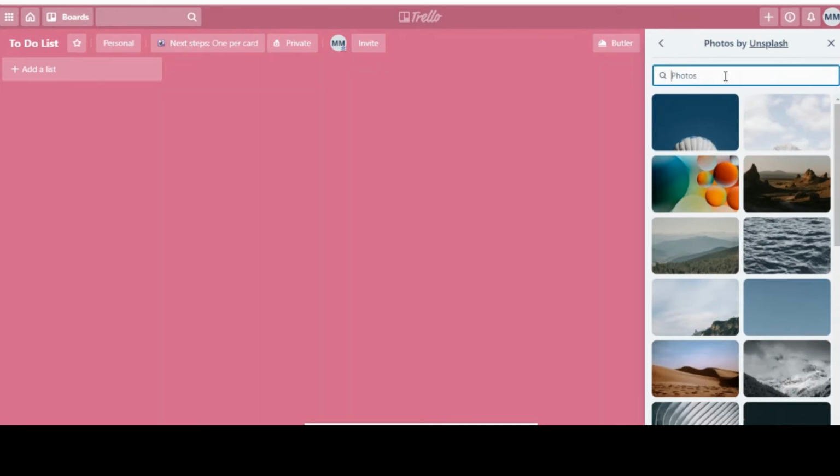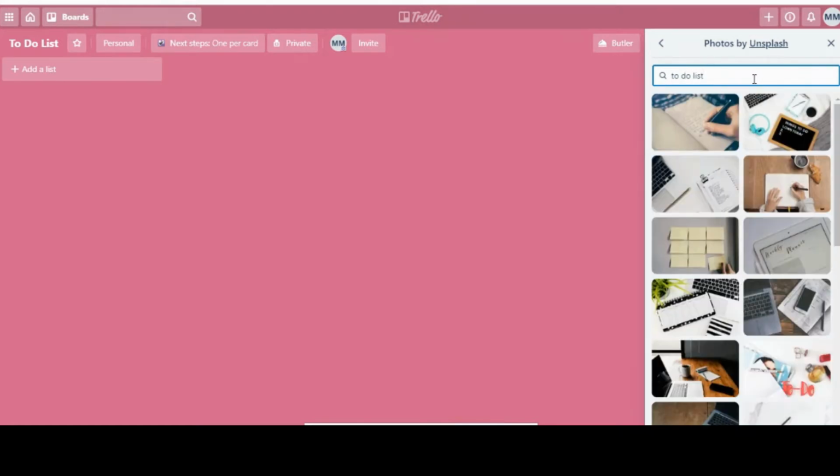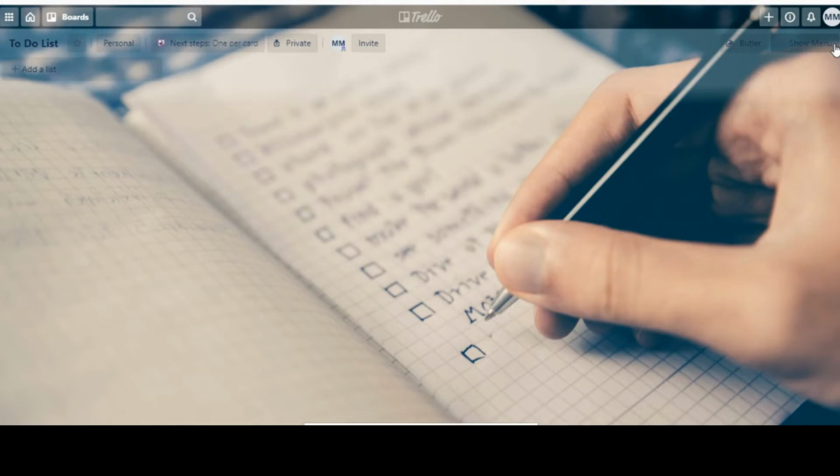And you can search any pictures within here. You can type anything into the search bar. So let's just say to-do list, and let's just pick this first one. You can browse through all the different options, but I'm just going to go with the first one for right now. So we're going to select that, and it's going to populate into our background. So now we have a new background to our board.